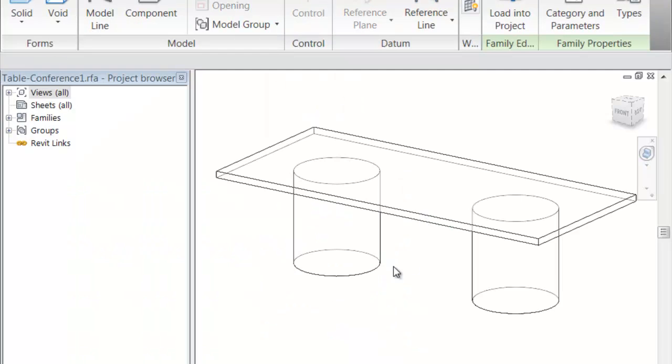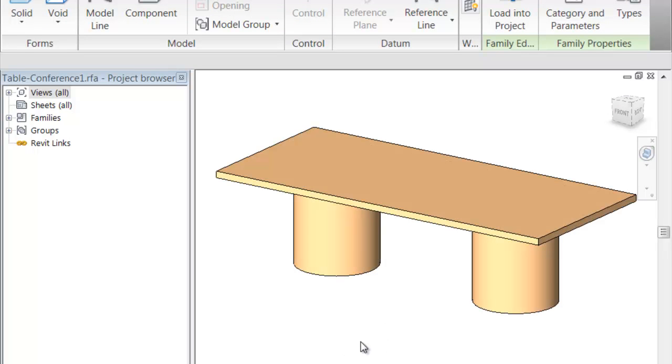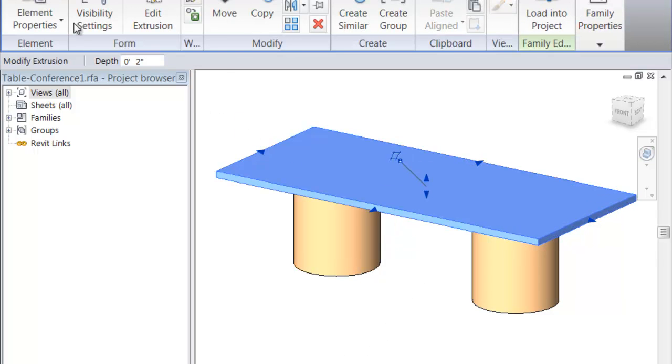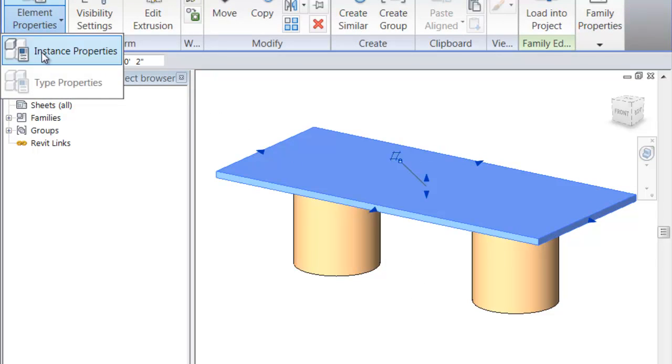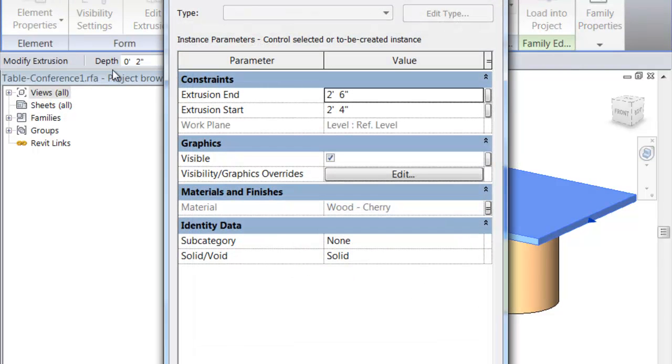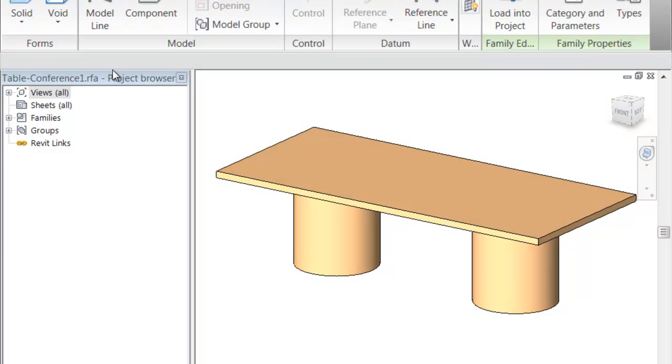And stop me if I'm going too fast here. All right, so there's two elements you can select. I'm going to select the tabletop at this point. Show the color. Oh, okay. Which is kind of important because we're dealing with materials, right?